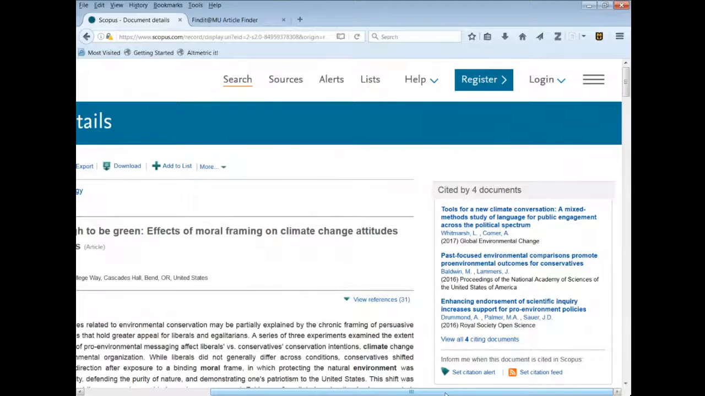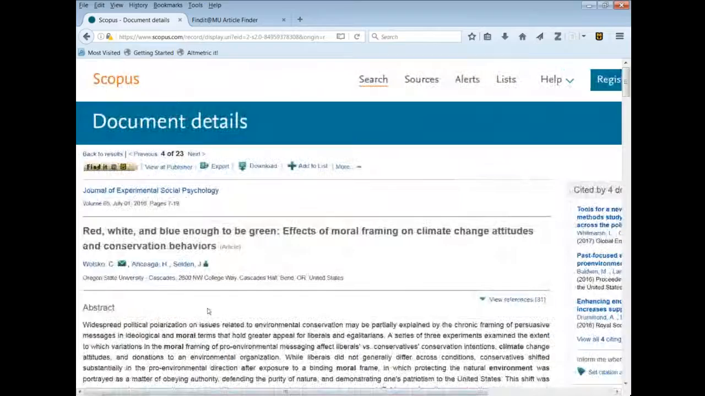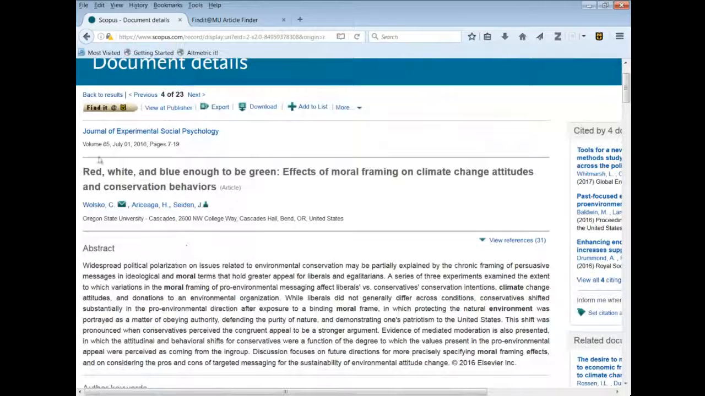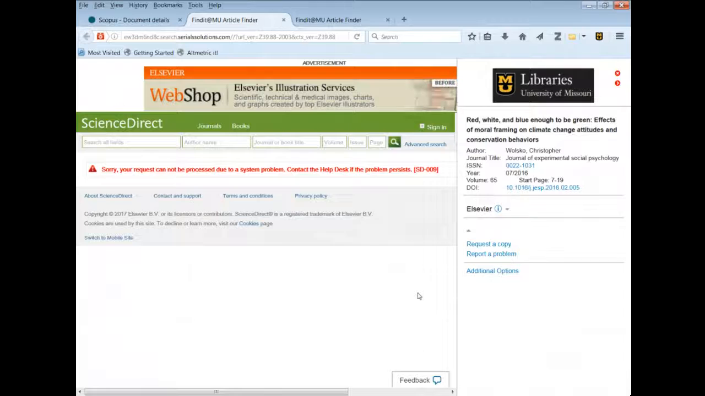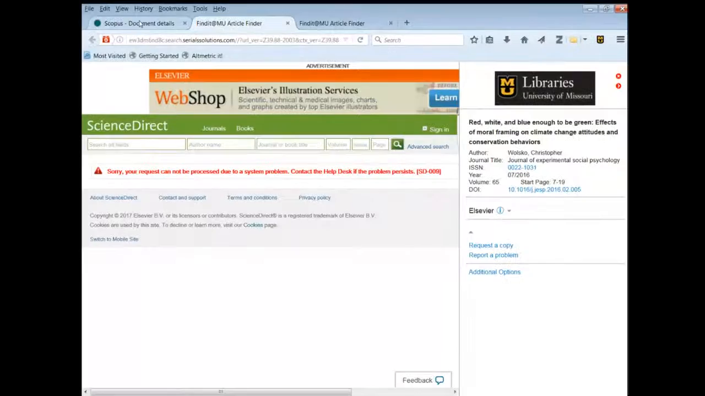If you wanted to read all 31 references, how to get this article. Oh, how to get this article. In the upper left where it says find it at MU, you can go ahead and click on that. And we are having a problem with Science Direct today. I don't know what's up with that. But usually if you see this, you can report the problem. They'll send you a copy or you request a copy. If we had it online, it would take you right to the article.